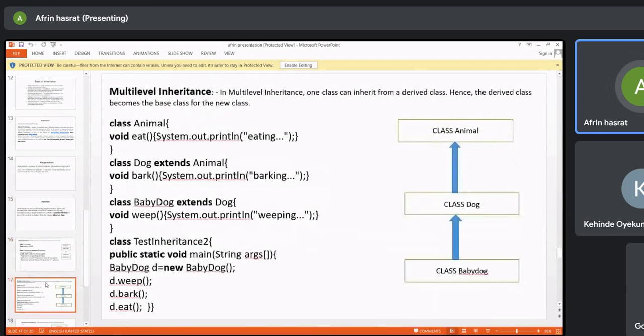Now next is multi-level inheritance. In multi-level inheritance, one class inherits from a derived class, as the derived class becomes the base class for the new class. Here is an example: class animal.